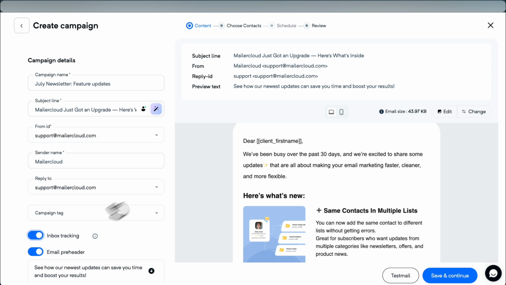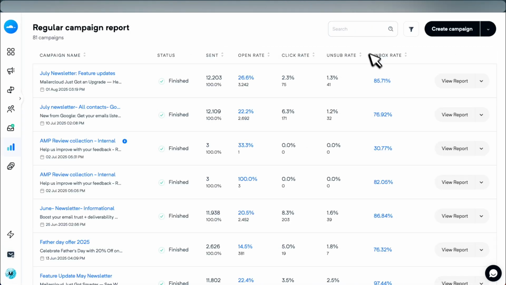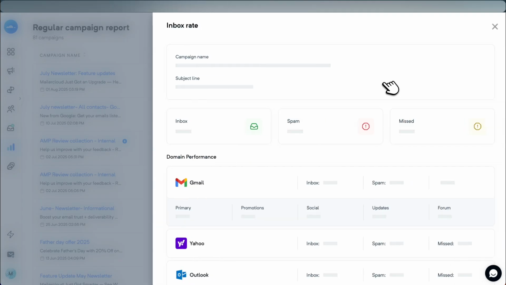Once your campaign is sent, go to the Reports tab and select Regular Campaigns. From the list, choose the campaign you want to review. In the inbox rate column, click on the percentage value to open a detailed side panel.